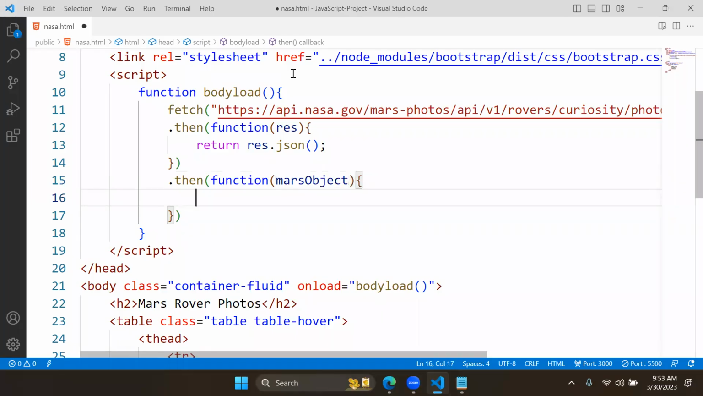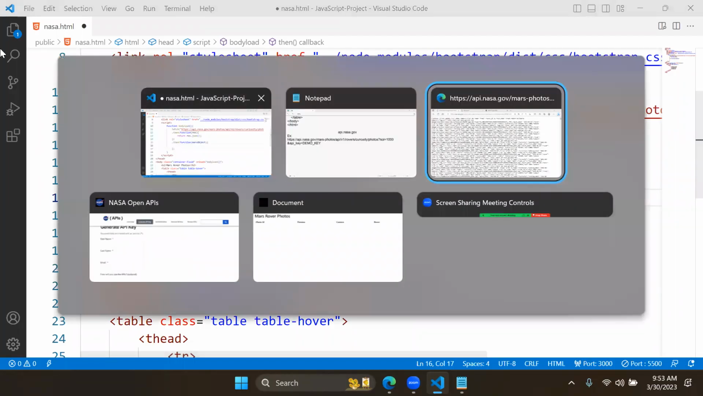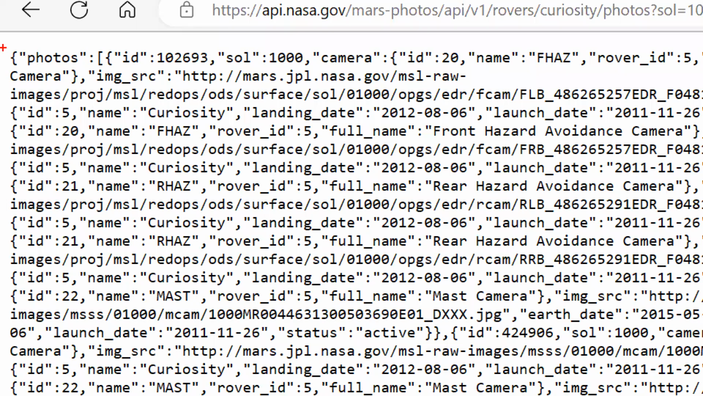This Mars object is coming. Now, can you do iteration on the object directly? No. In that object, there is a property called photos. You have seen the data now? That photos is an array. So directly the array is not coming.